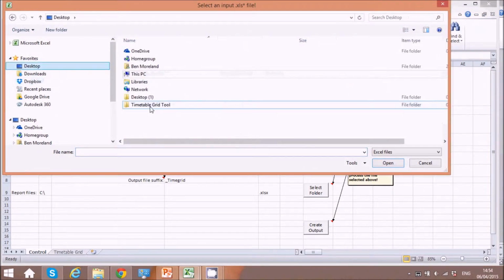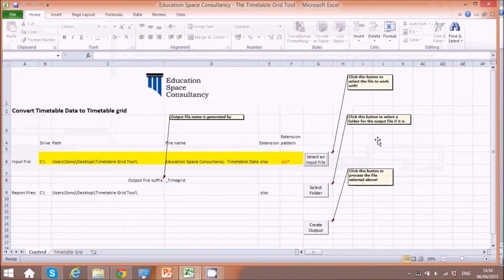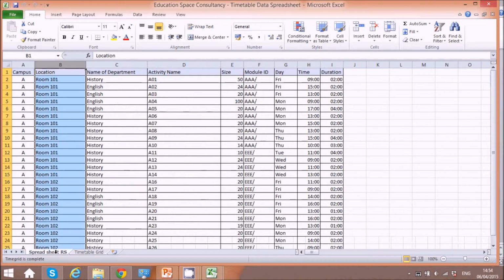So I know where this is in my Timetable Grid tool folder. I know it's that spreadsheet. Open this up into here. Select folder. At the moment it's just going into the same folder, so that's fine. And now I'll just create the output. And there we go. So it's simply saved over the spreadsheet we created earlier.